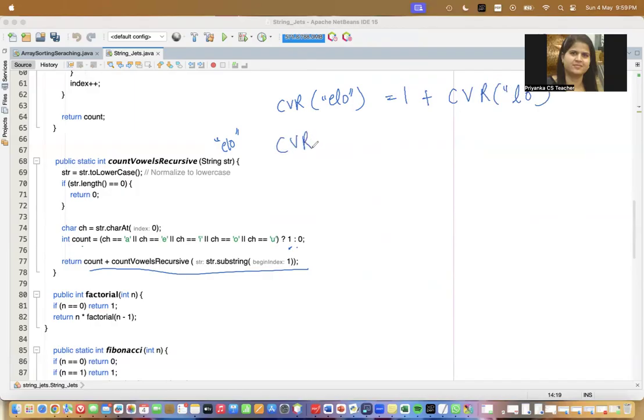Then you are solving CVR, which means count vowels recursive, for "LO". When this is "LO", the character at 0 is L. Is this matched with a vowel? No, it is not matched because the 0th index is L. That's why the value of count is 0. You are returning count plus, meaning 0 plus another call for index 1. What you have at index 1 is O, only O.